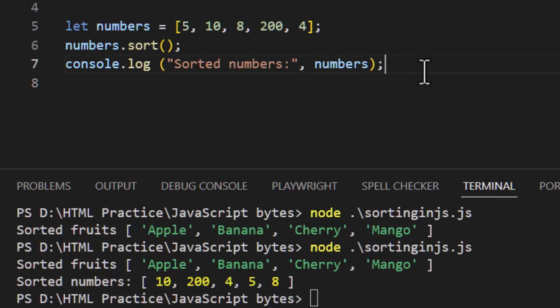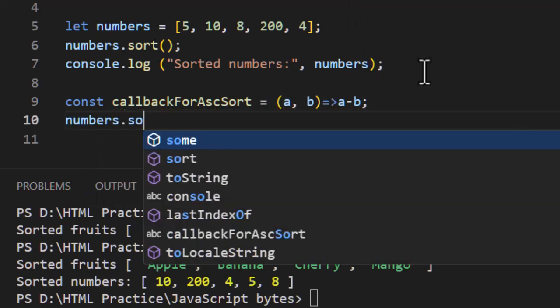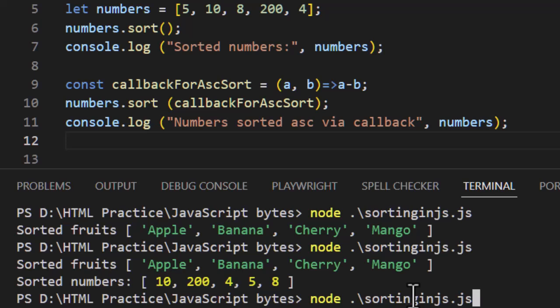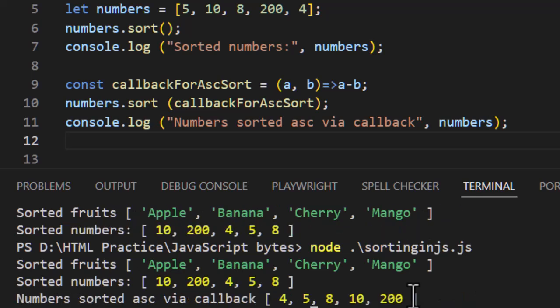So let me first write it and then I'll explain. Okay, let's see if it makes a difference. And yes, of course it does. 4, 5, 8, 10, and 200, all numbers sorted in their proper order. And also note that sort sorts the array in place. It does not return a copy of the array. It just rearranges elements within the array itself.